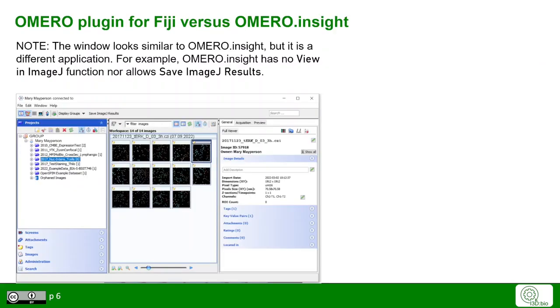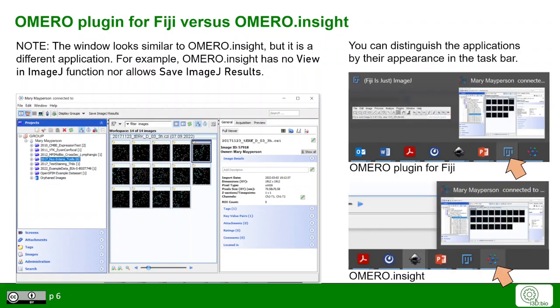OMERO Insight and the OMERO Fiji plugin look almost identical. However, there are a few functions in the OMERO Fiji plugin that you will not find in OMERO Insight. For example, the View in ImageJ function or the possibility to save ImageJ results. You can also distinguish the two applications in your taskbar. The OMERO plugin for Fiji shows up as a Fiji application, while OMERO Insight is clearly marked as an OMERO application.